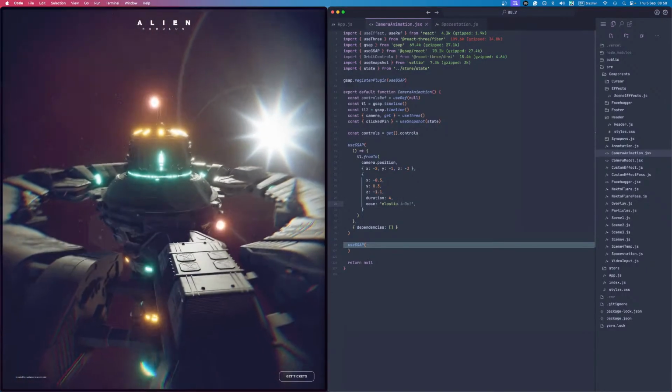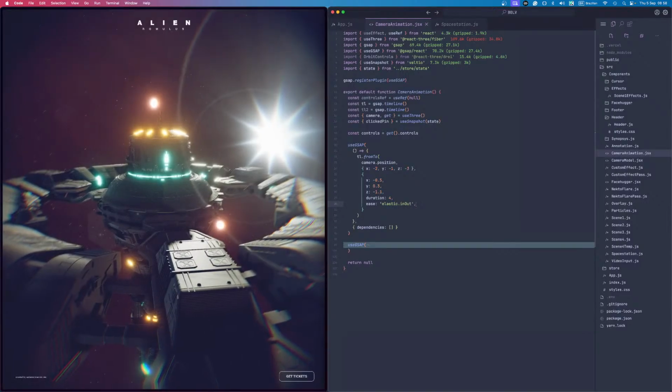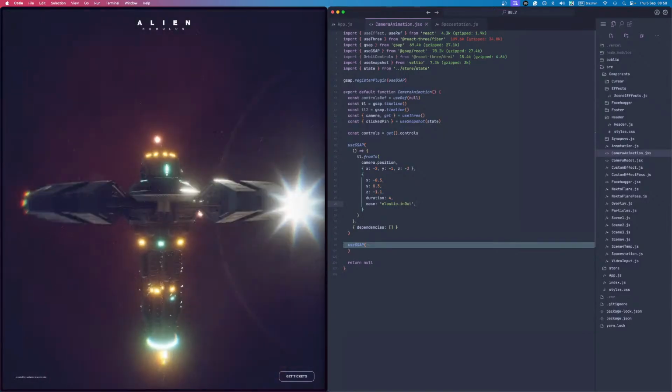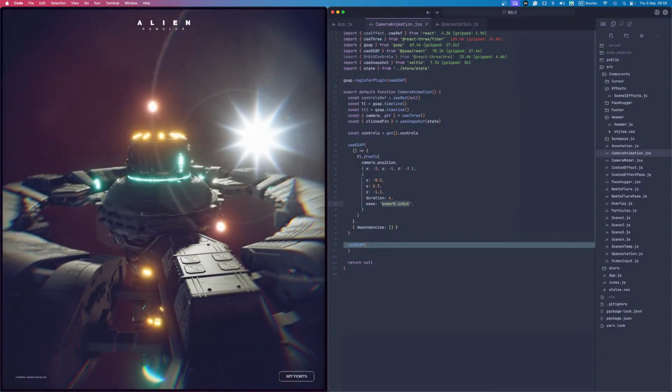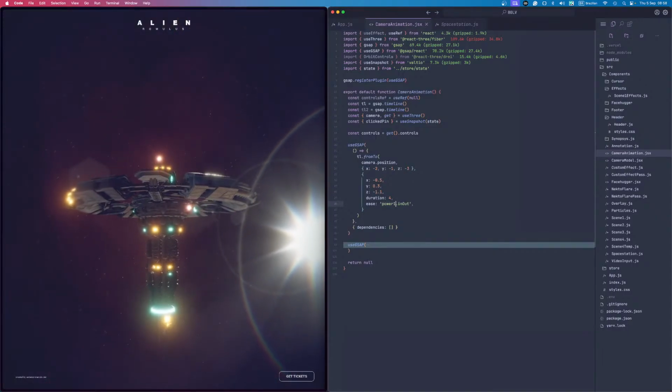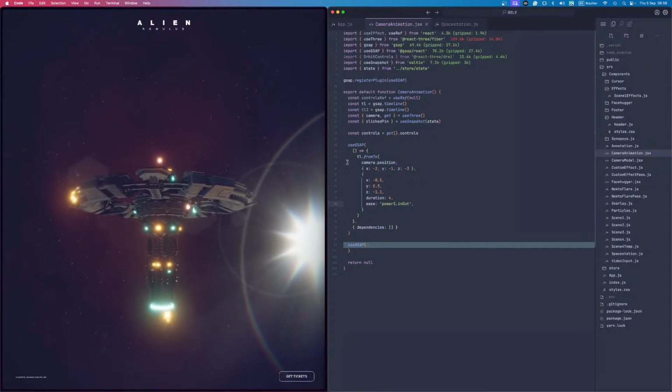And this is not looking good at all, as you can see. It looks like an elastic for the camera, but in some situations, maybe this is what you are looking for. So yeah, this is how you animate the camera.